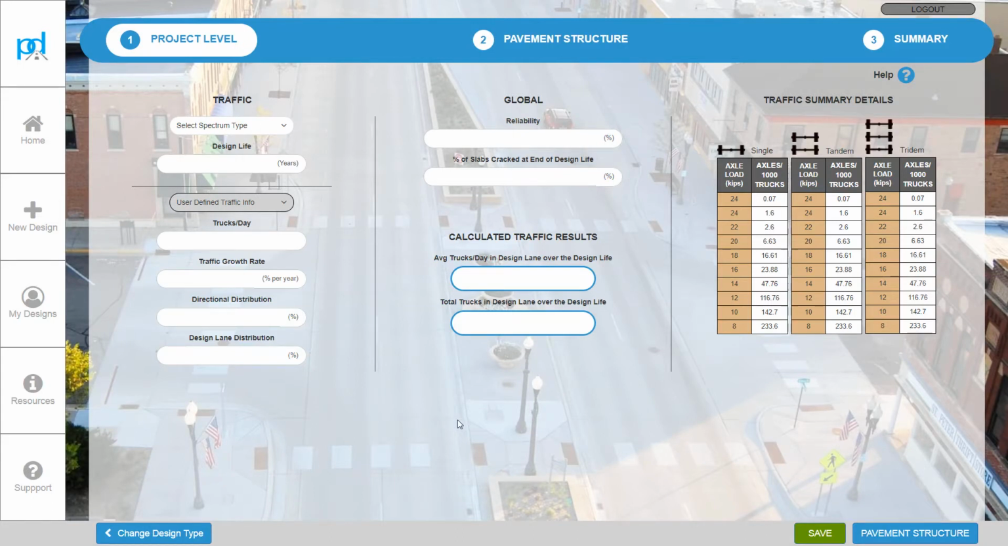As with the other methodologies within PavementDesigner.org, all of our design methodologies are broken out into project level details, pavement structure details, and our summary solution. You'll not be able to advance to the next step of the design without inputting all of the details within the step that you are currently on. So first we will select our project level details.